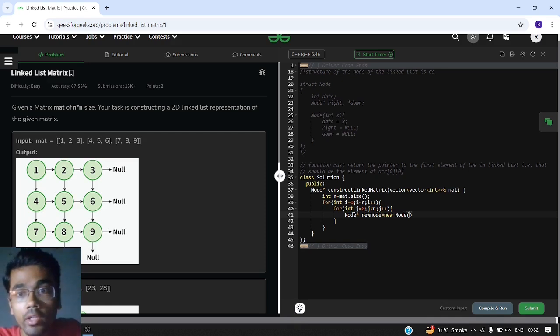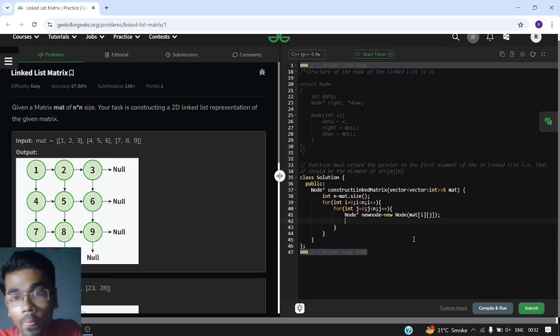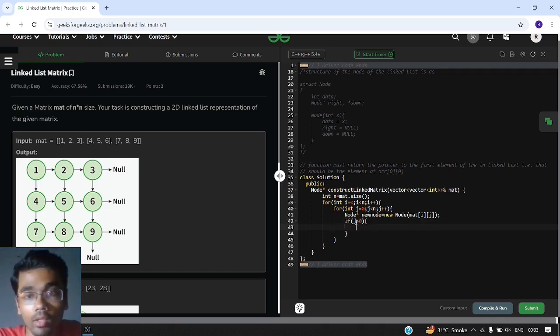And what data value will it have? Its data value will be mat of i comma j, which they have already provided in the input. So we can say mat of i comma j. So this will have the data value. Now what we need to check: when we are iterating, there will be a condition when j will be greater than 0 and i will be greater than 0.